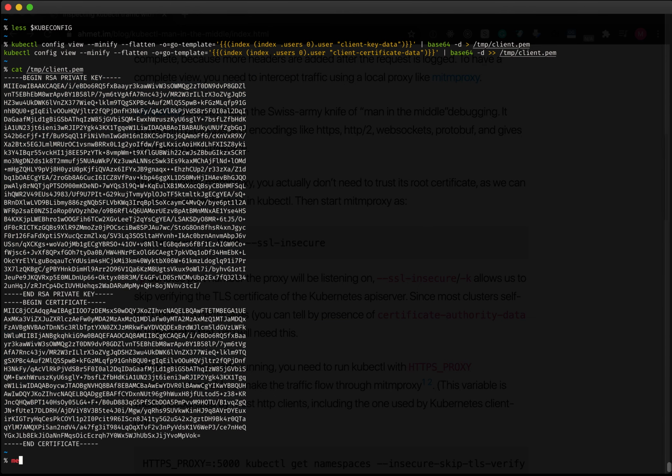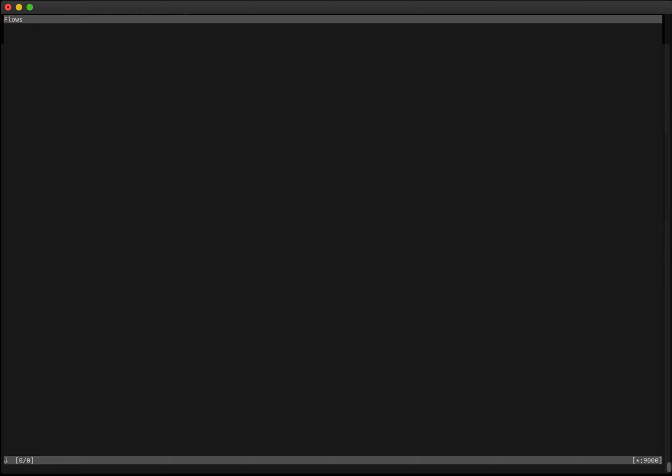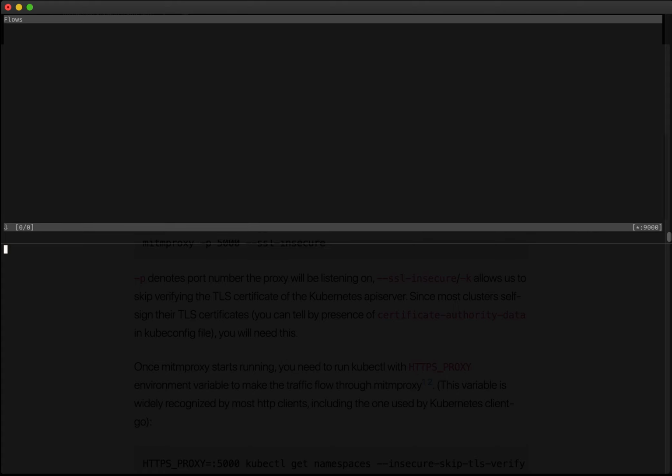And then we can go ahead and run mitmproxy. And we tell mitmproxy to connect to the API server when we will connect to it. So it will present these client certs. And let's create another shell. So if we use HTTPS proxy at this point with, for example, get nodes.